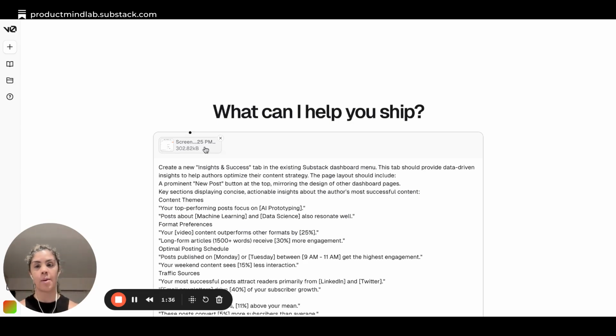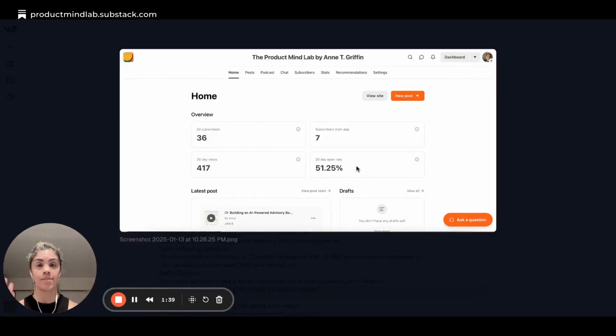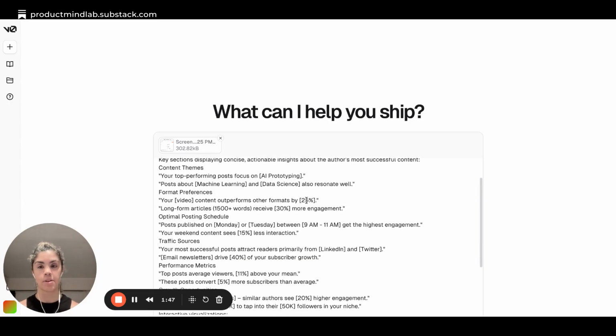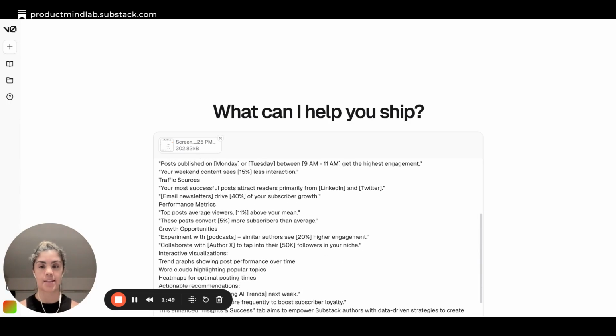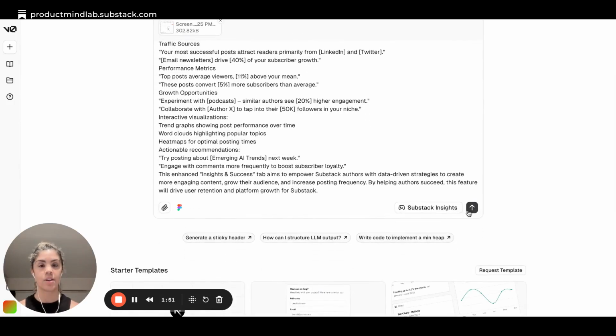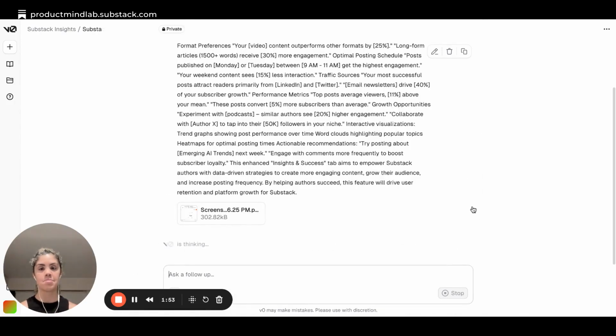So you see, I uploaded an image here from Substack of what the current dashboard looks like. In addition to that, I've included this prompt with the type of example content that I want to see. Here, I'm going to tell it, please make me this prototype. It's going to go through. Sometimes it gives me a little error, but it's okay.